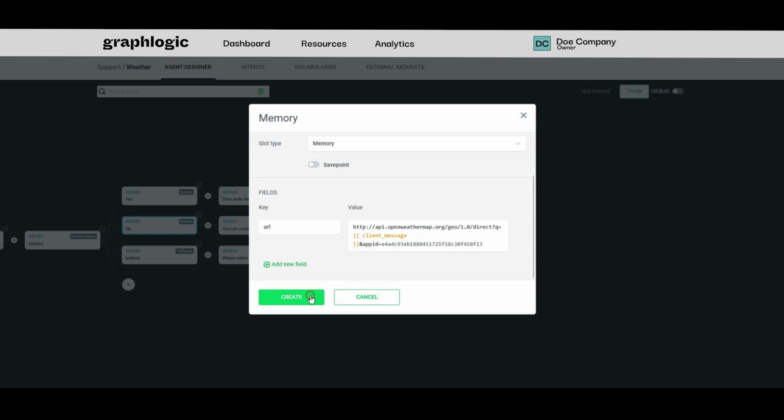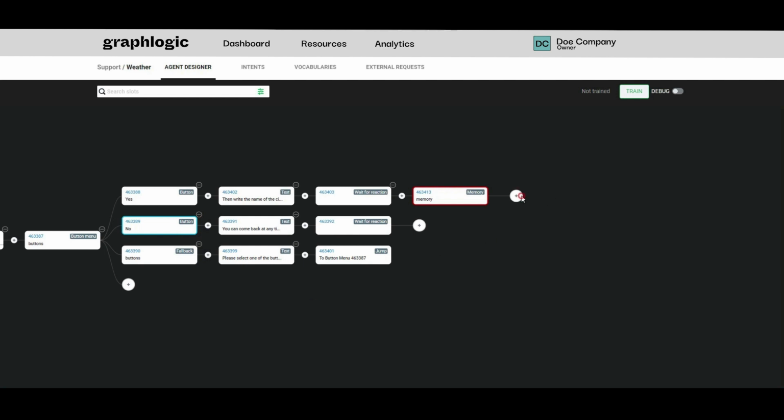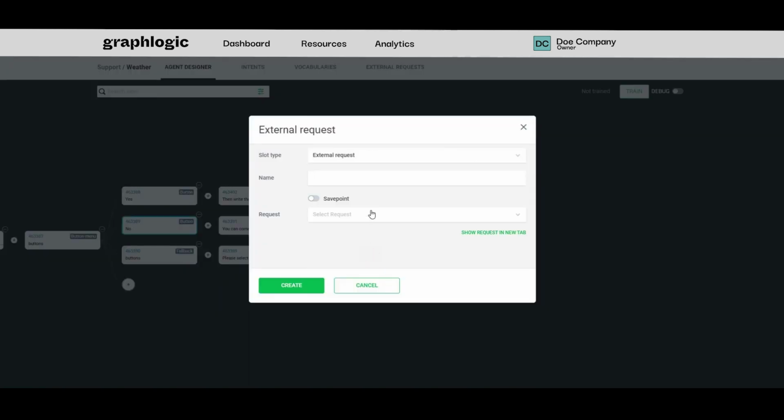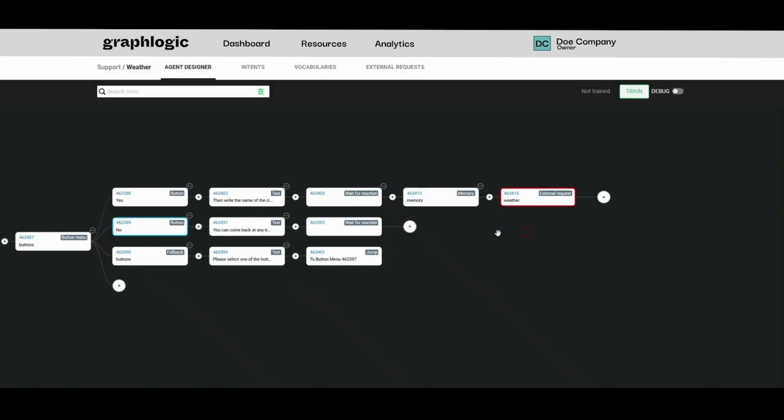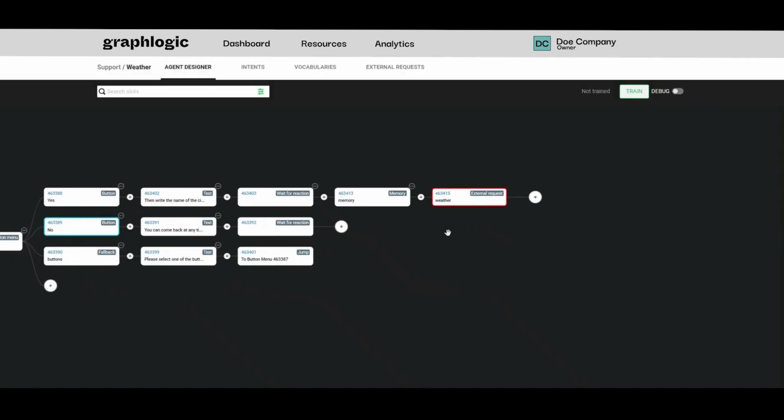Save the slot. After the memory slot, add an external request slot. It will be used to integrate with the weather service. Give it the name, and in the request field, select external request called weather. If the bot user specifies a non-existent city name, we will receive an empty response from the weather service. So the context variable raw response will have the value of an empty array. We will use this in the script to prompt the bot user to enter a different name.